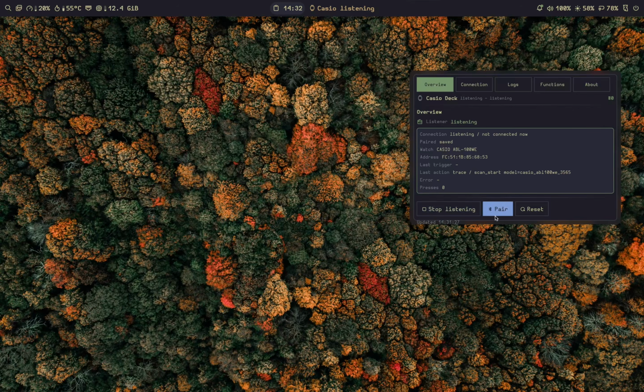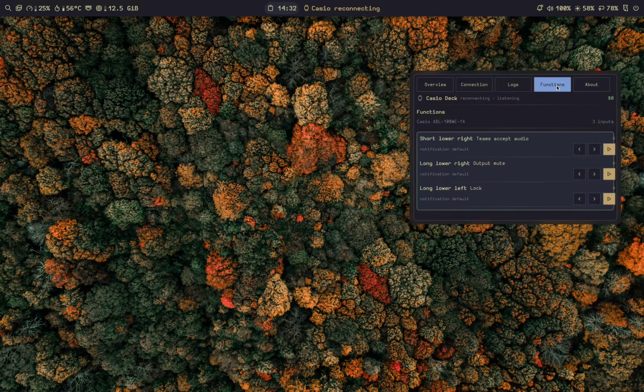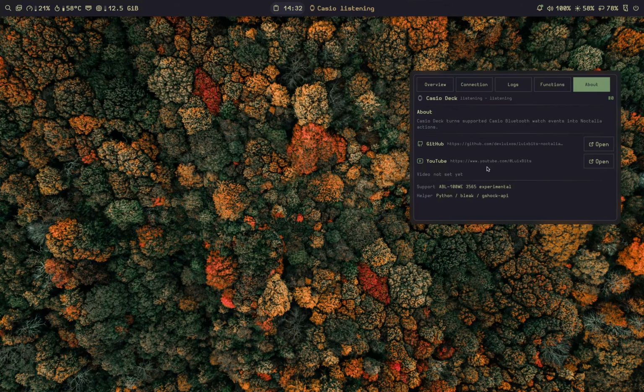So once we have the widget ready, we see that you can stop listening, but just keep that on if you want to. We have some connection information. If you have multiple watches, you could change to them, but they're not yet implemented. Then we have logs. You have the functions that you can change. Oh, it's a little bit out of bounds here. What the presses do: the short lower right accepts Teams calls. The long lower right mutes the whole audio. And the long lower left locks the display. About is just some explanation and my YouTube channel if you want to visit it.